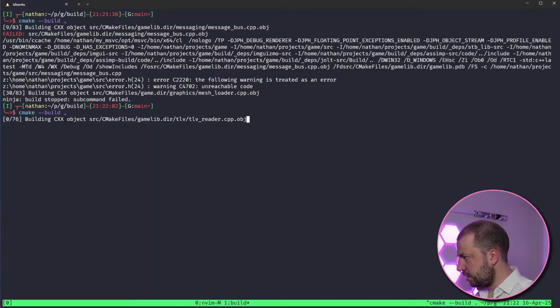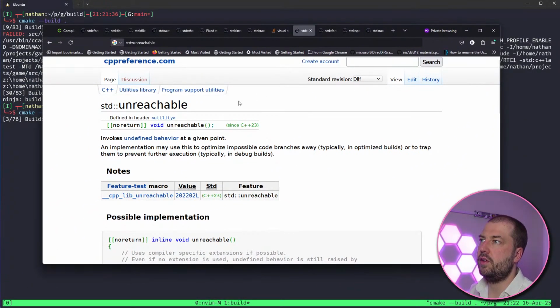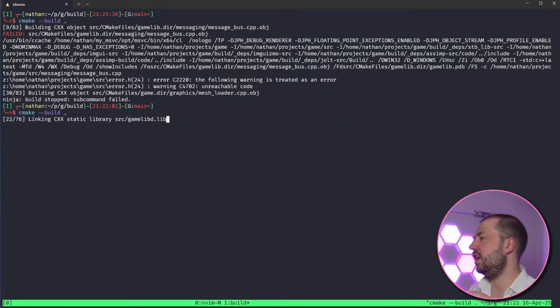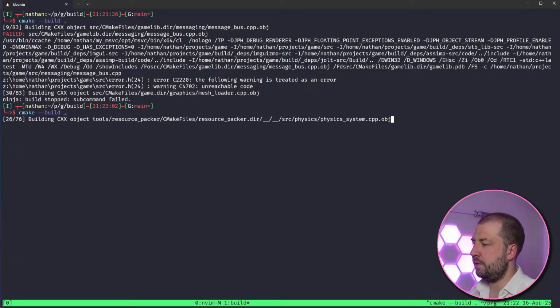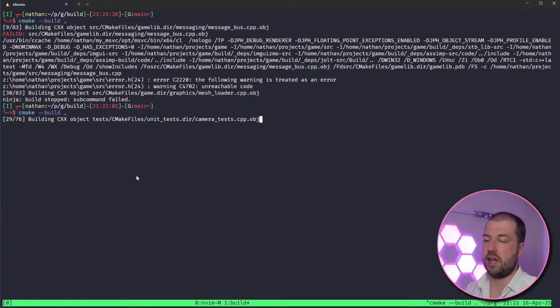I really like the definition of std::unreachable, by the way. It's funny. It says it just invokes undefined behavior at a given point. Like, what a great function. Obviously it has a use, and I'm being a little bit glib, but to read something that just says call this and it'll invoke UB, I think is quite amusing.